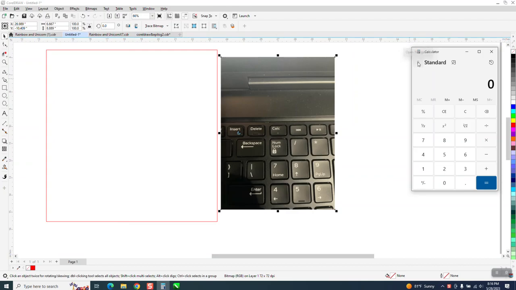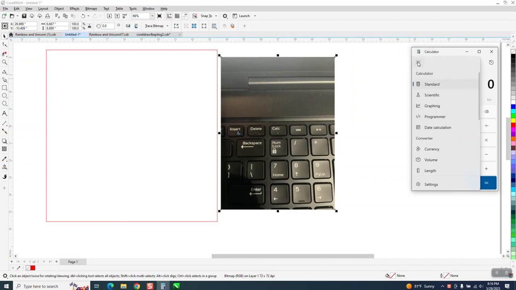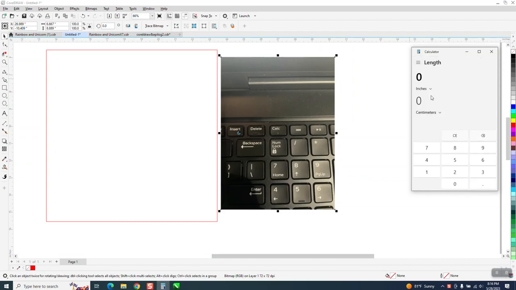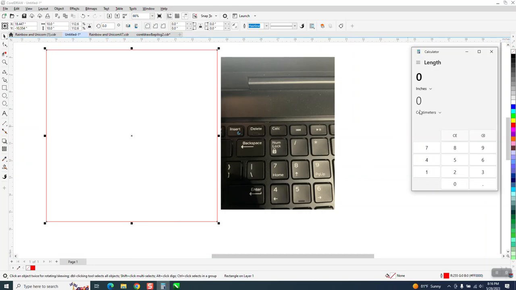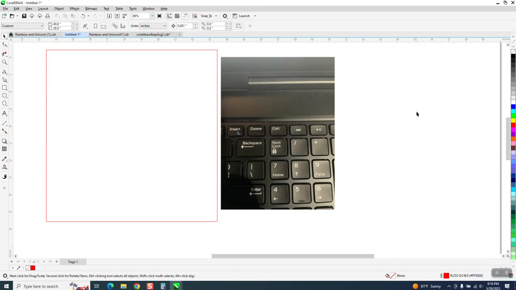If you hit this, what people call a hamburger, and go to convert, length, and this square is 10 by 10. So we're going to say 10 inches is 25.4 centimeters. Pretty handy when somebody sends you something in inches or centimeters back and forth.